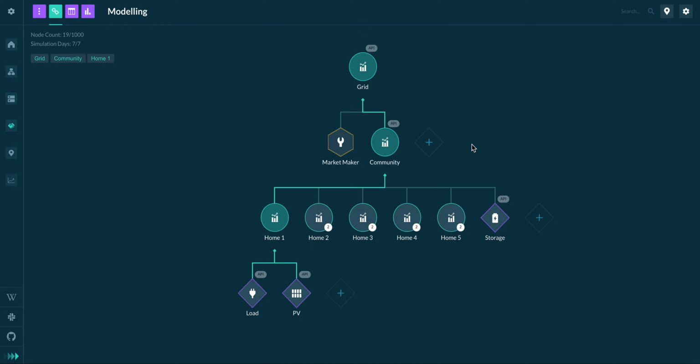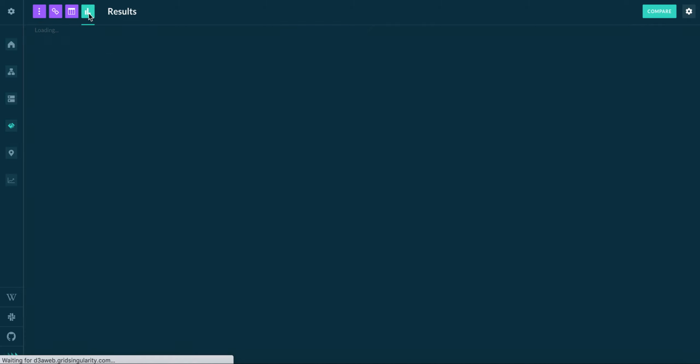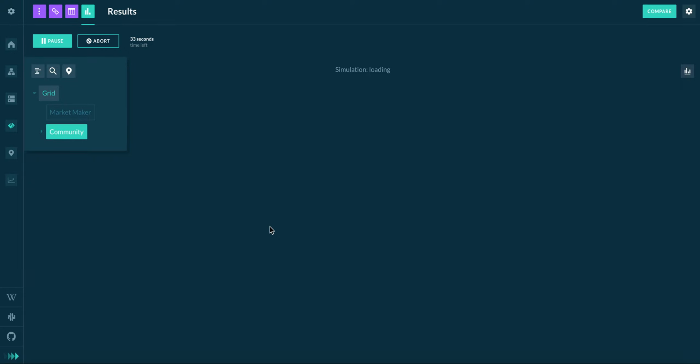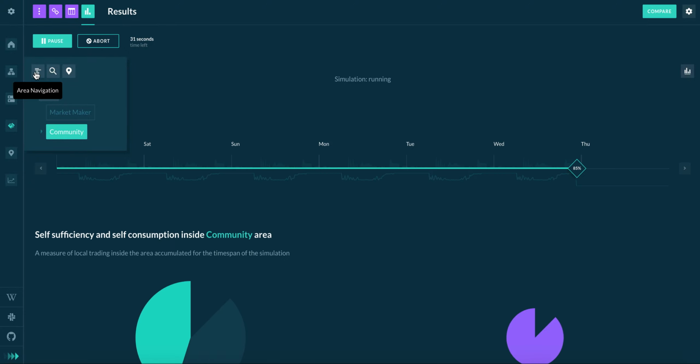And then there's only two more features we added. We increased the number of parallel running simulations to 3. It was 2 before, so now you can run 3 simulations at the same time. And then we added one more calculation on the results page, and that is the net energy.